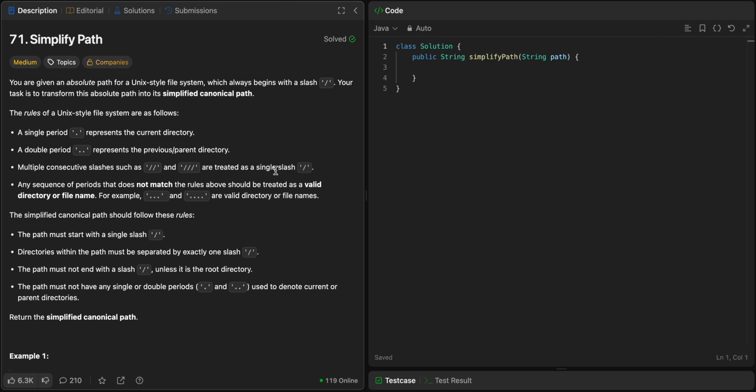We are given an absolute path for a Unix style file system which always begins with a slash. Your task is to transform this absolute path into its simplified canonical path. A single dot represents the current directory. Double dots represent the previous or the parent directory. Multiple consecutive slashes such as double or triple are treated as a single slash. Any sequence of periods that does not match the rules above should be treated as a valid directory or file name.